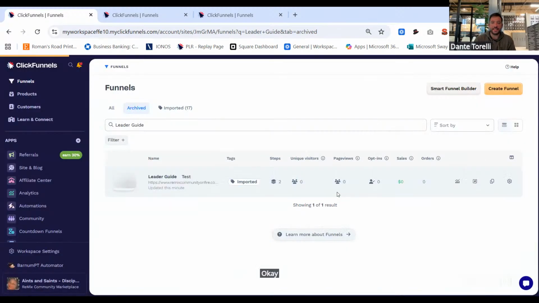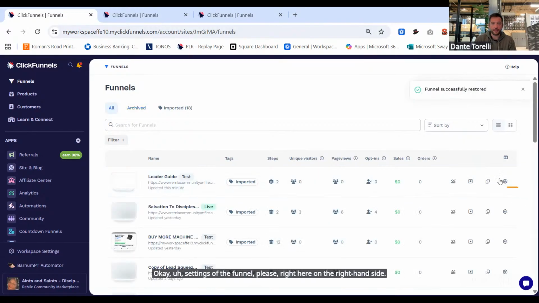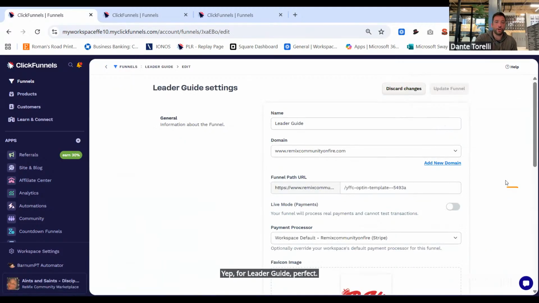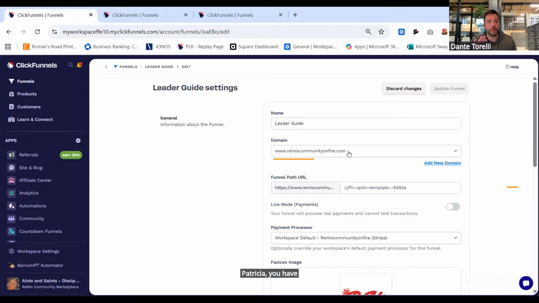Okay, settings of the funnel, please, right here on the right-hand side. Yep, for leader guide. Perfect. Go to your domain dropdown. This domain was connected to this funnel as well. You were right, Patricia, you have this domain hooked up to multiple funnels. So we're going to clean that up.